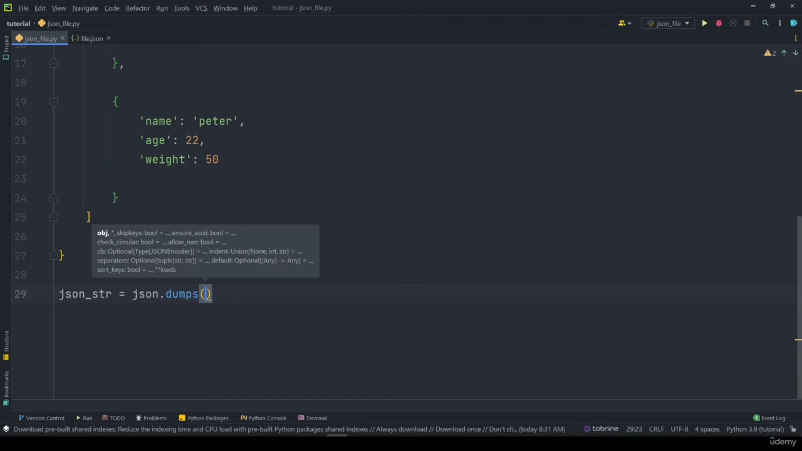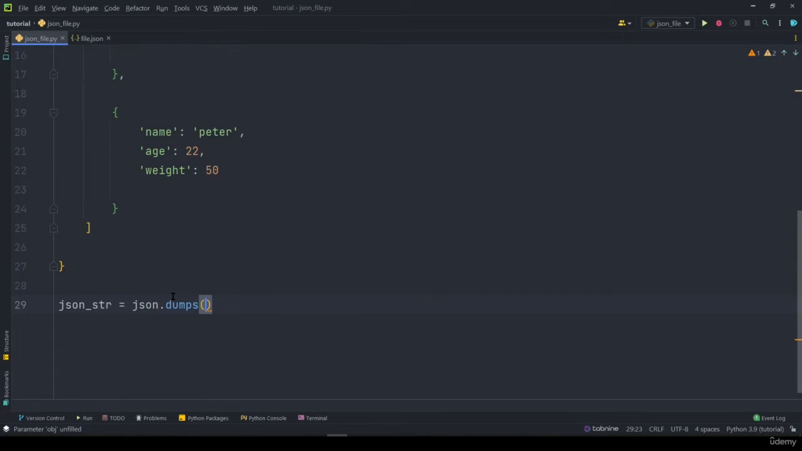and our JSON object is going to be my dictionary, and now we just have to write this into a file. So we'll open a file, we'll say with open, and we have to specify a file name.